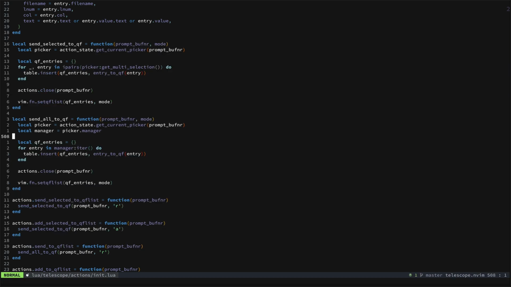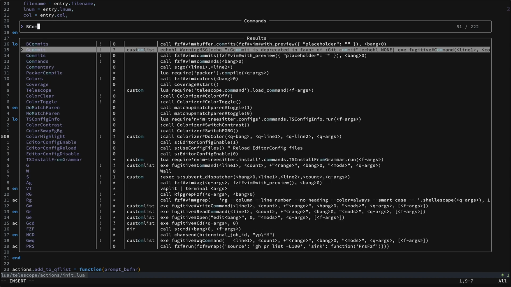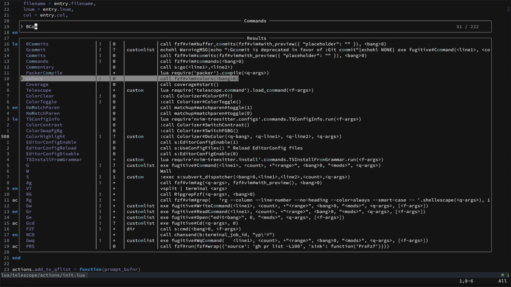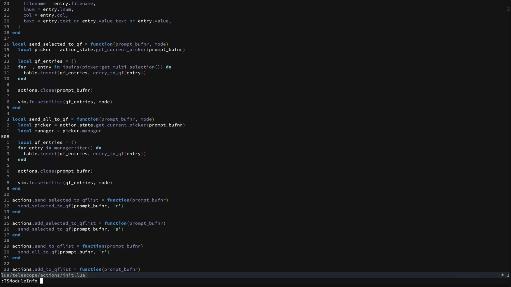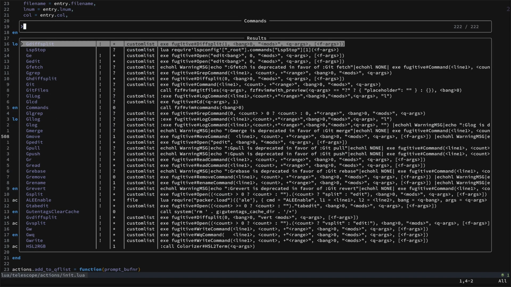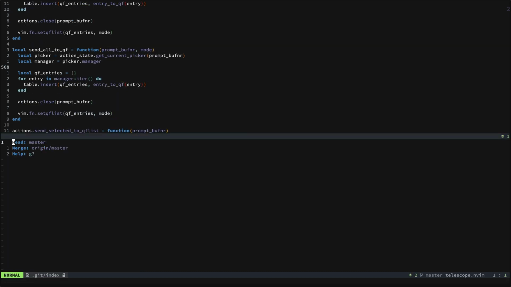Another nice built-in is commands, and this shows you all the different commands that are available to you. If you actually select one, it will run the command. Tree-sitter module info. We have to pick our module. Okay. Alright, so let's try another command here. We can try get status. And you see, it runs fugitive get status for you.